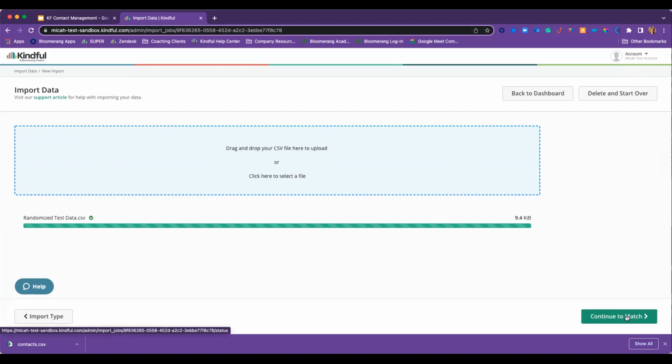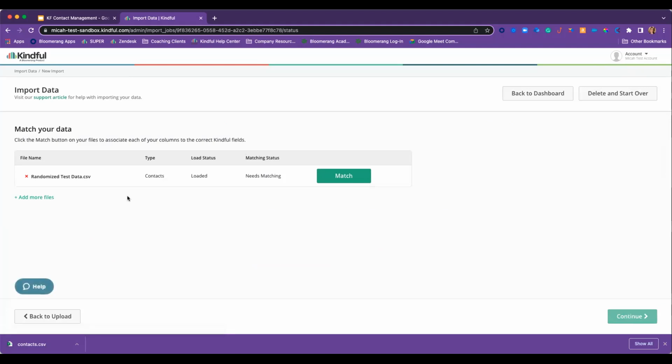Once your data is in this tool, I'm going to continue to match. It will give you a status of how your information is loading and if it needs to be matched. If at any point you get an error in this page, there is likely something wrong with your data. It could be a duplicated column header or a total at the bottom of your data, which will likely cause errors. Eliminate these duplicates or totals and try to load your data again. Once it is loaded and needs matching, click Match.